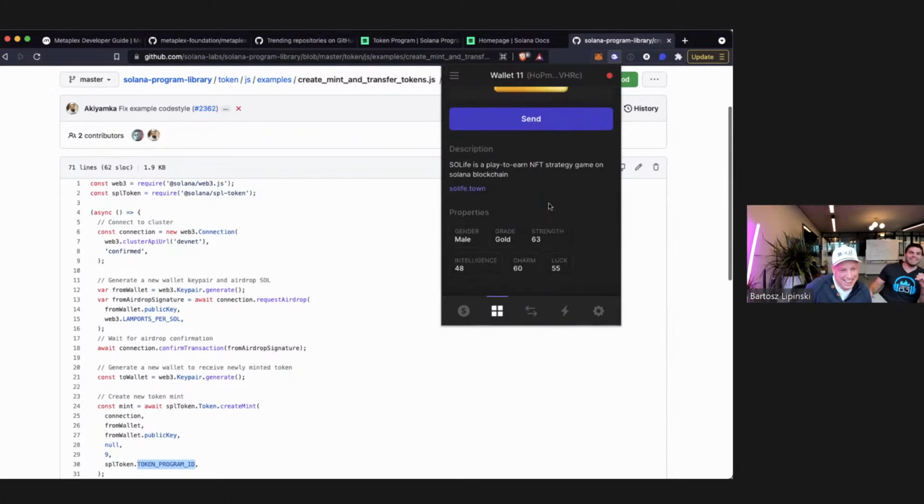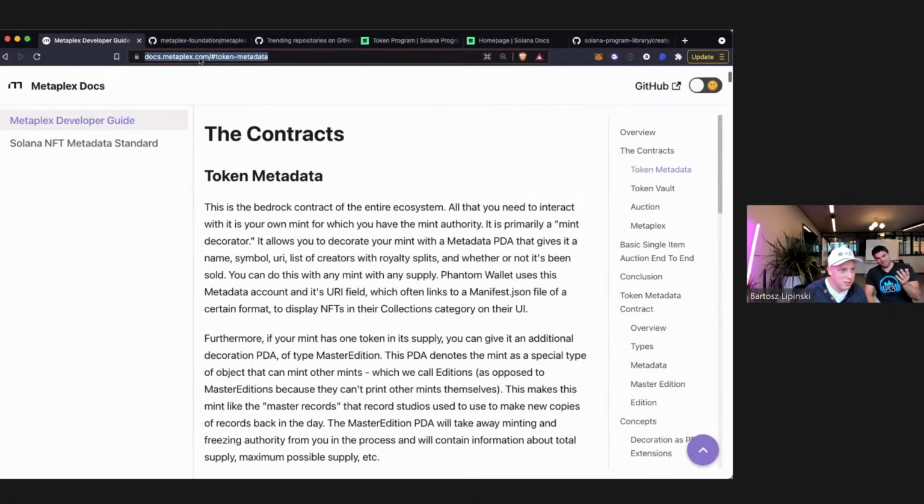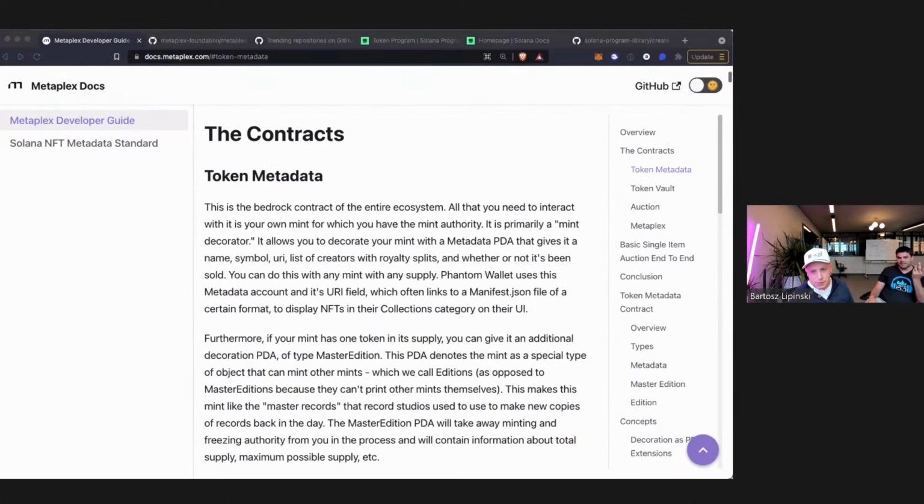Even though it's showing you what the properties that you have on the NFT, we'll cover how to create an NFT like that if you wanted to do it yourself. Yeah. Using Metaplex standard. So I guess this is a good segue to switch actually to Metaplex docs. Yes. And talk about token metadata. So yeah. You want to take it away?